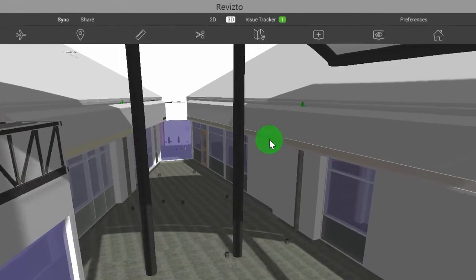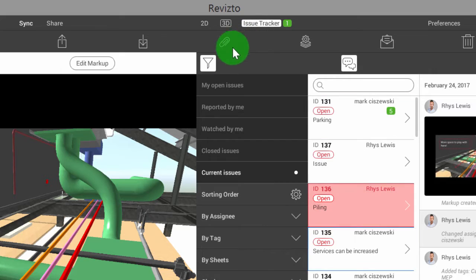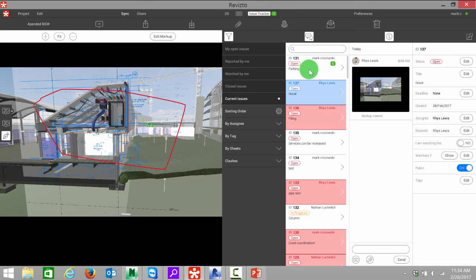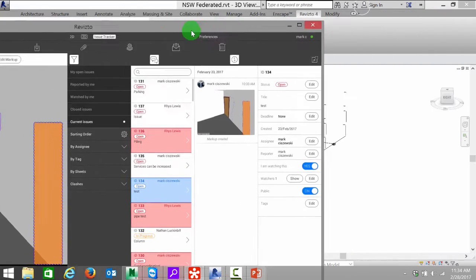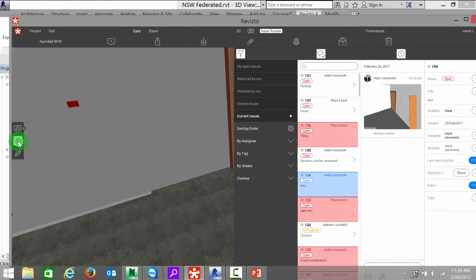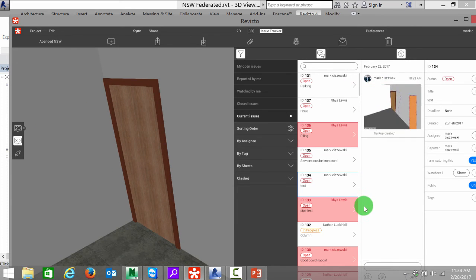Once we've shared that to our team, these issues and anything tracked through the issue tracker are going to be done in real time. So what that means is if I were to click issue tracker, we're going to see a number of different issues that have been created already in Revizto. These issues, like I said before, if we double click on them, are going to be able to be tracked in Revizto in real time. So if I select 3D here, it's going to take us to that door in our 3D model, and we can also see the correlating notes to that specific issue.